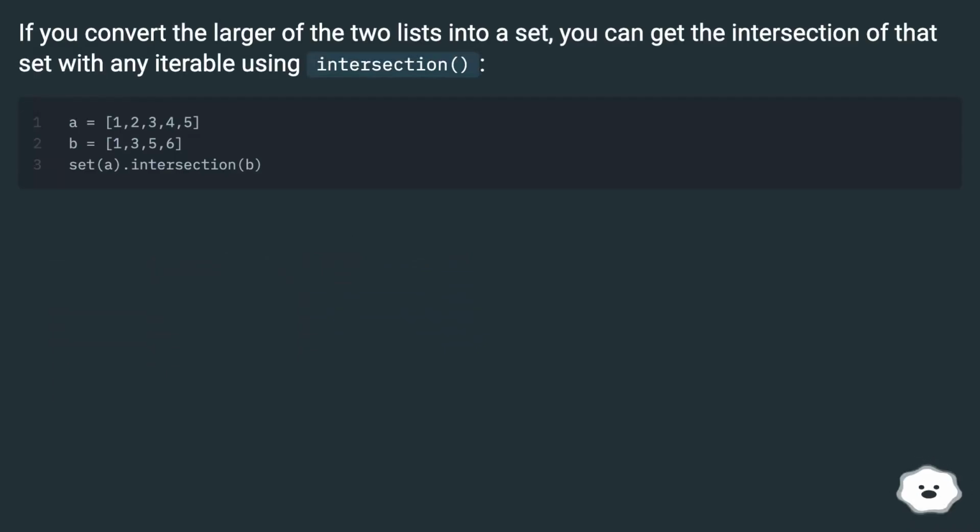If you convert the larger of the two lists into a set, you can get the intersection of that set with any iterable using intersection.